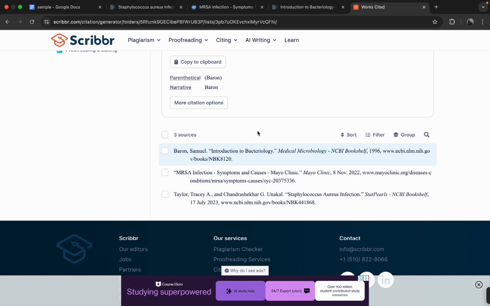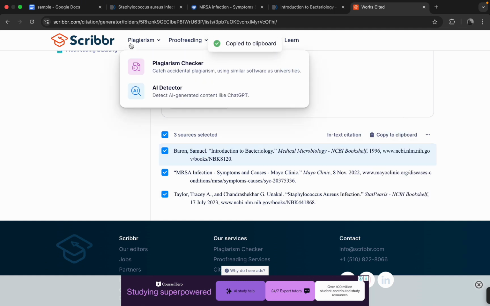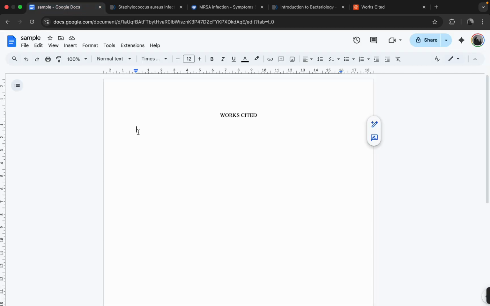So what you're going to do now is click on the checkbox over here to select all of your sources. Then click on Copy to Clipboard. Now you're going back to Google Docs, and you just want to go ahead and paste your citations over here.